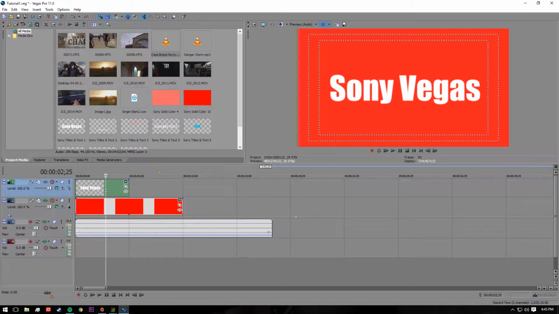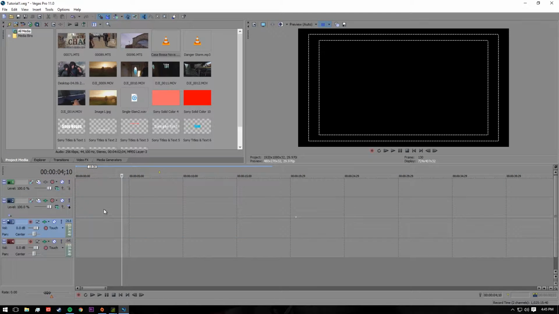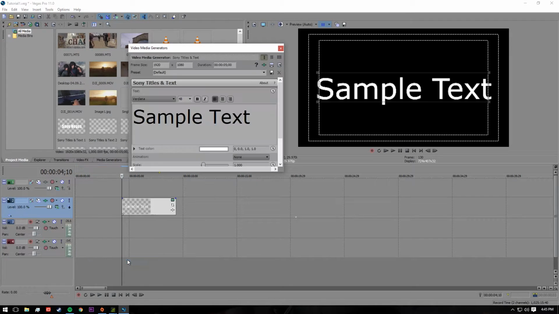I'm going to show you guys how to make a text file here, because I want to jump into that before I move into anything else, because text is important, especially if you're using this as your primary editing system. Go ahead and go to one of your video layers, right click, press Insert Text Media. Okay, press that button there.